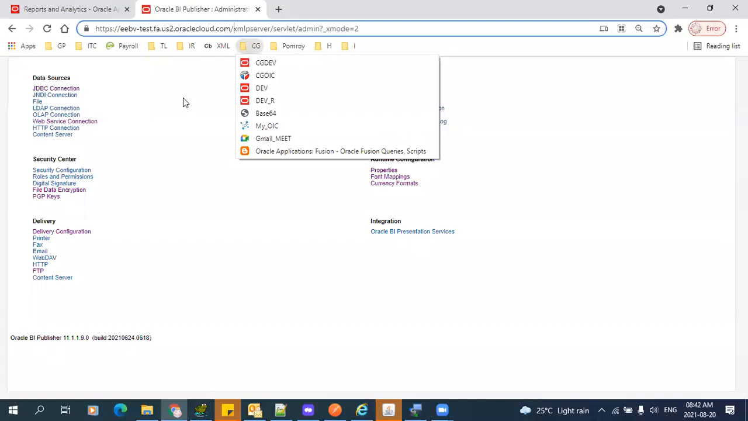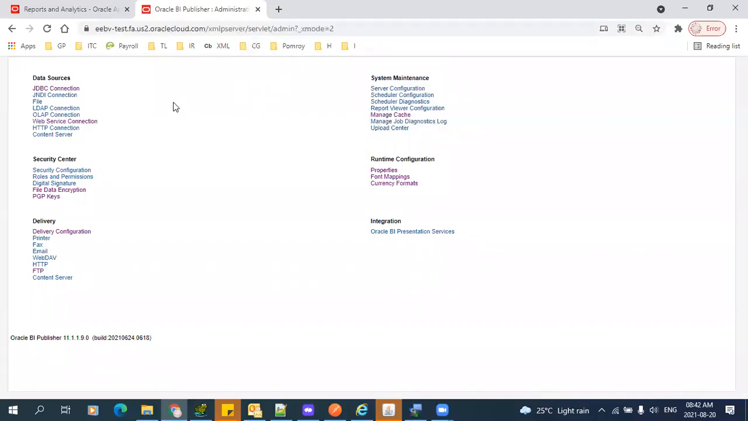So Vijay, one question here: we design all our outbound processes using BIP reports, right, in Fusion? It could be BIP reports, or it could be SOAP web services, or it could be REST APIs. We have three ways available for outbound patterns.